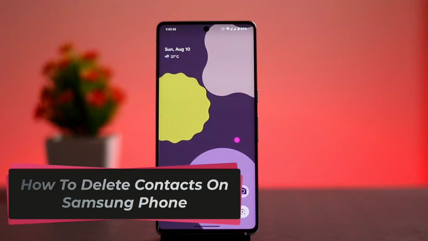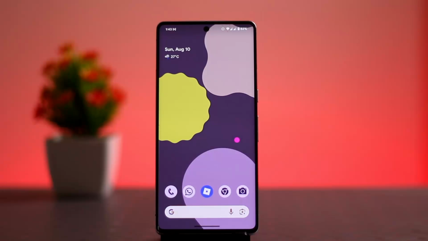In this video, I'll be showing you the procedure to delete contact on Samsung phone. So if you want to delete contact on Samsung phone, you need to follow these steps.